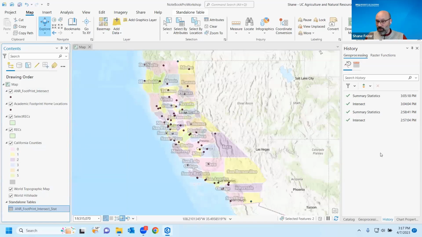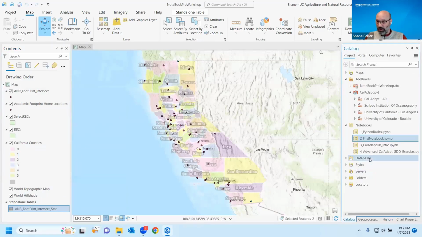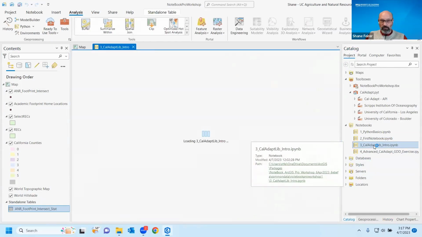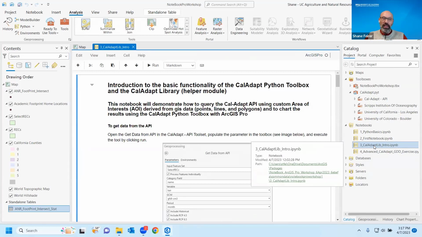Okay, so now we are going to shift gears, and we're going to go into the CalAdapt lib intro. The intent of this, like I said, is to really show you how to work with a third-party API, and then also to highlight how to work with that inside of ArcGIS Pro.